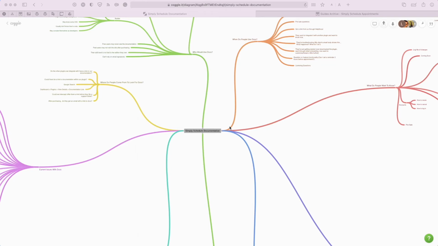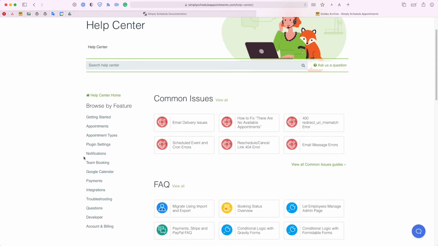Hello everybody! In this video, I wanted to show you a sneak peek into how we organized all of our information that would eventually lead into the creation of the Help Center on our website.